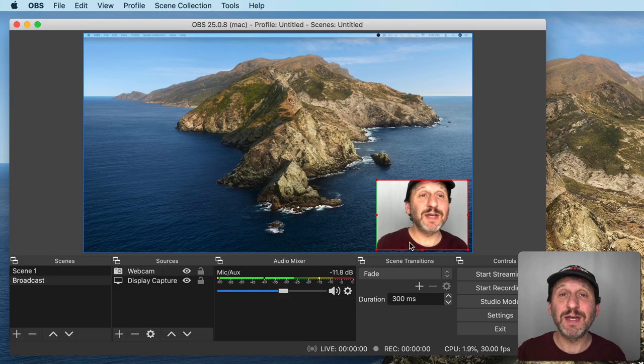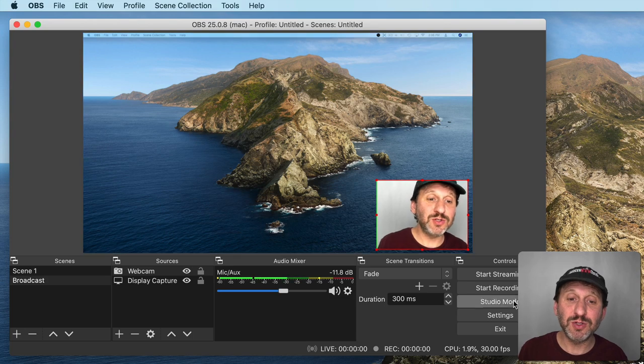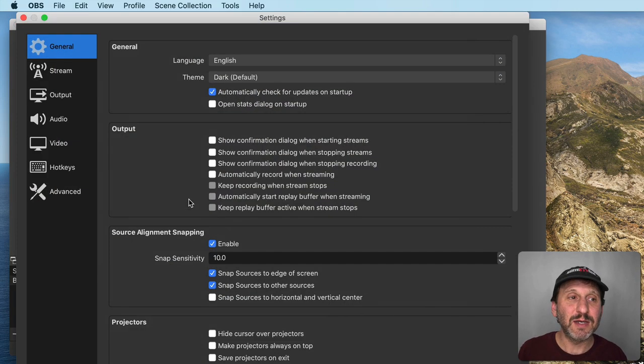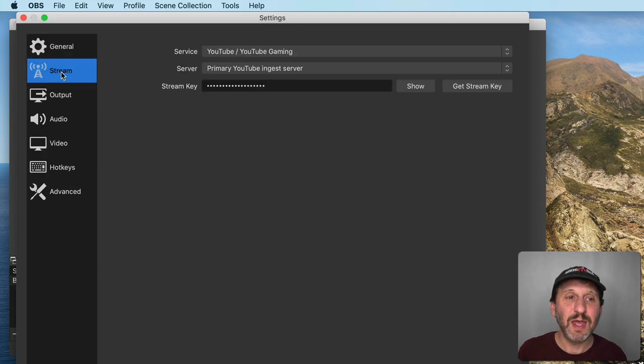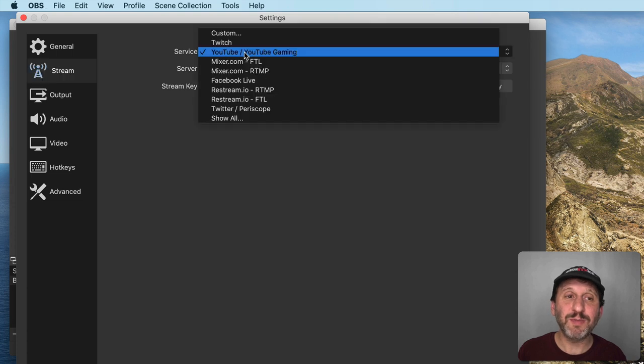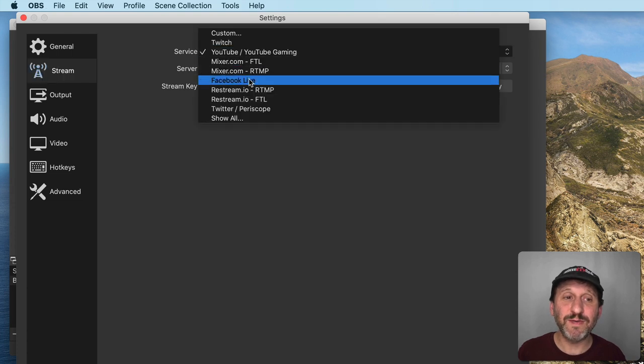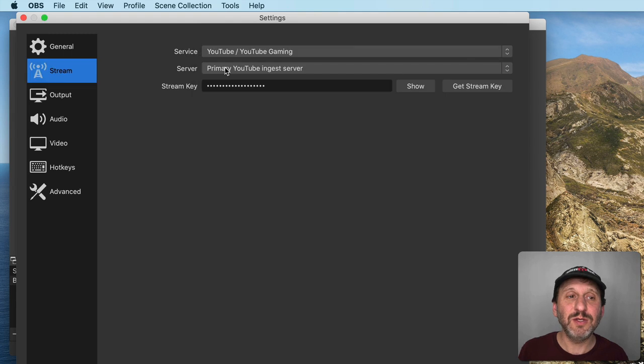So once I've got things set up like I want, I can now broadcast this over YouTube or Facebook. Let's start with YouTube. So the general idea here is you need to go into settings and then there's stream. And here you set what type of service you're using. So you have YouTube, you've got Facebook and several others. Then you leave it at the primary server there and you need the stream key. So all you need is this special little string of characters that's going to represent your stream.